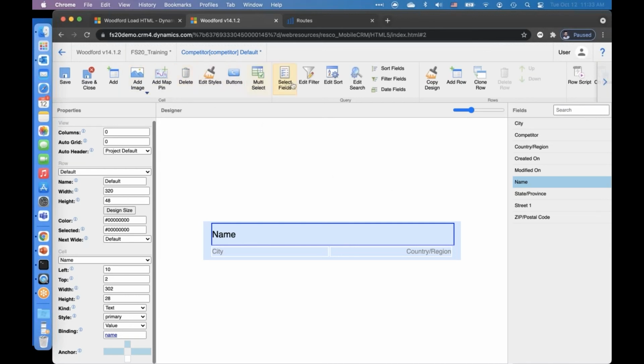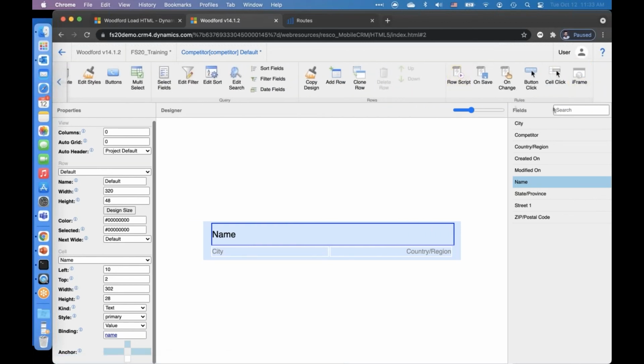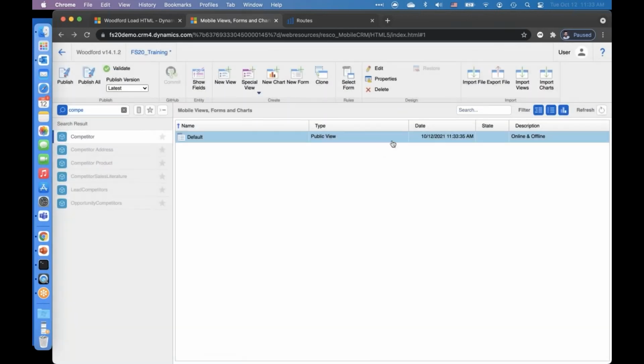As you can see at the top of the screen, lots of options about filtering, sorting, search, applying a different design, and even defining the rules in a scripting language kind of way to define additional performance and actions on top of the mobile view. And when we're done, I just hit save and close. So we've done the mobile view.